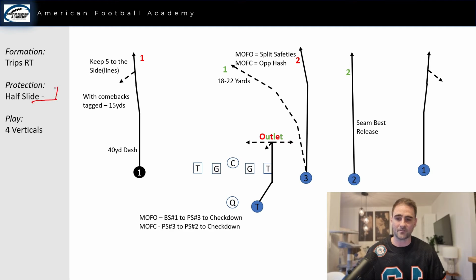So we're going to do a half slide minus. Minus is going to be boundary side, so field side would be a plus. If we're going to half slide to the boundary, I'm going to use that as a minus. That's supposed to be an arrow there. That's the way I set up the protection in terms of this minus, and we'll put that on the call sheet as well.